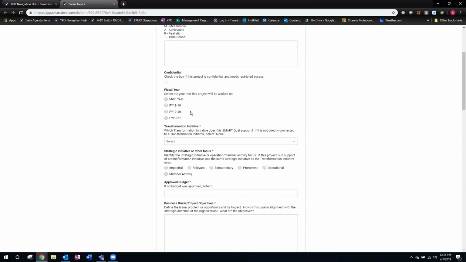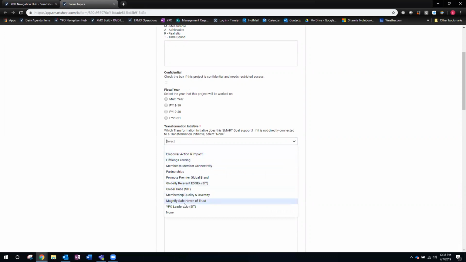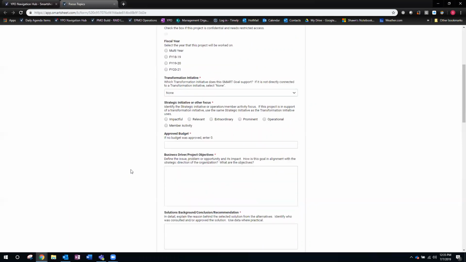Choose the fiscal year that the SMART goal is for. Choose the transformational initiative that it belongs to. If it is not a transformational initiative, choose none. Select the strategic initiative it belongs to. This is impactful, relevant, extraordinary, or prominent. If it's not one of those, it may be an operational type project, or it could be a member activity that came up with it. So choose one of those.